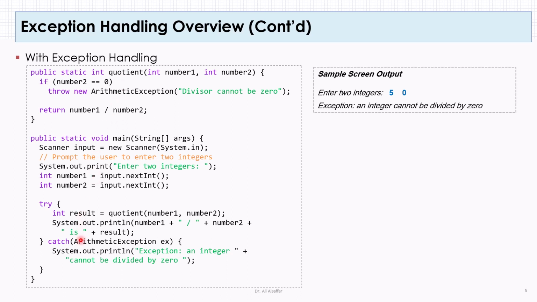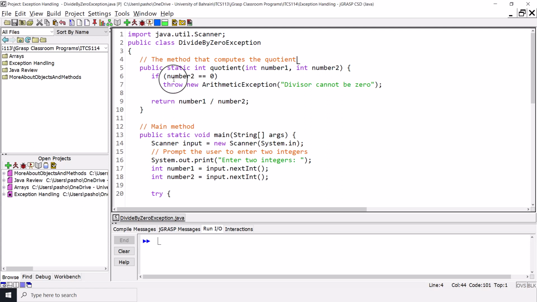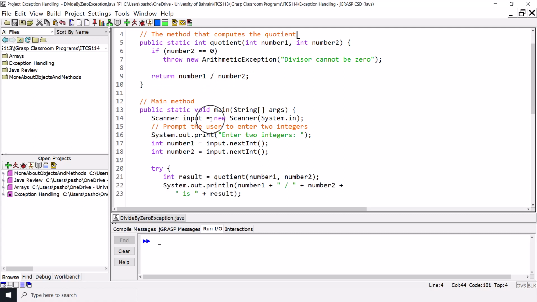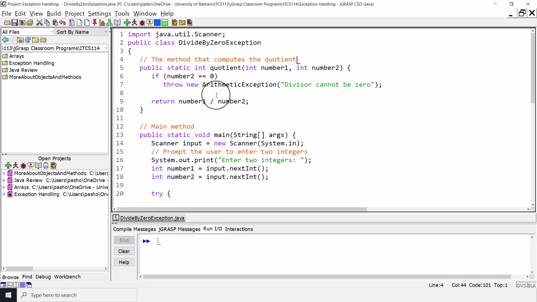Second, you use a try and catch block inside the caller of the method to handle the exception. To practically show you how it works, let us write and run the program in JGrasp. We are in JGrasp. This is the quotient method that computes the quotient between number 1 and number 2 as input parameters, and also if number 2 is equal to 0, it throws an arithmetic exception. And here is the main program that calls the quotient method, and it uses a try and catch to handle the exception that is raised by the quotient method.